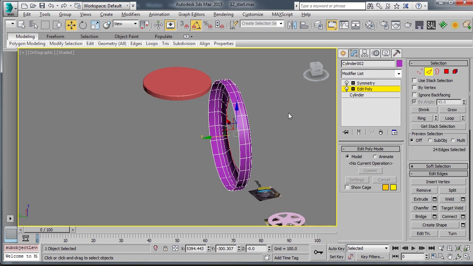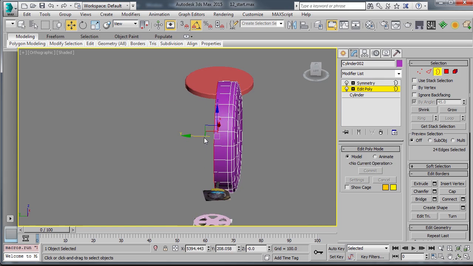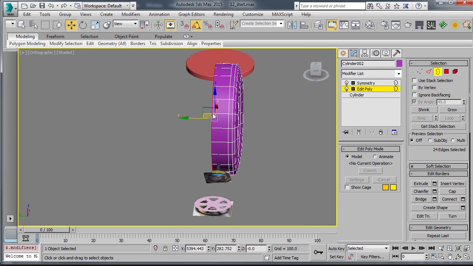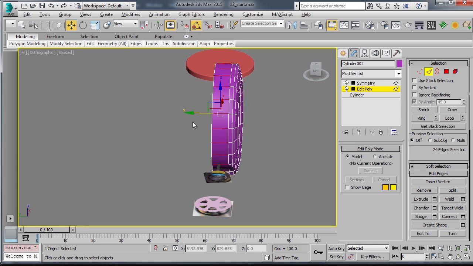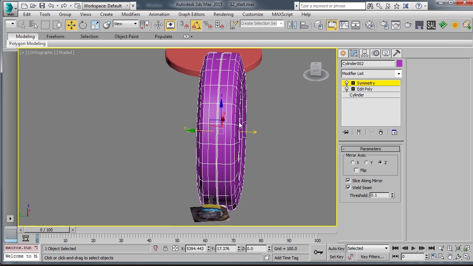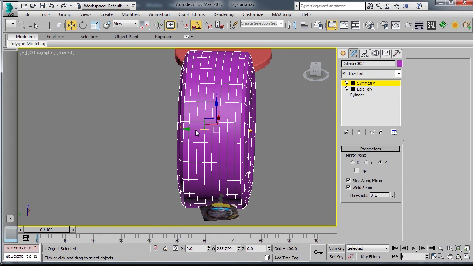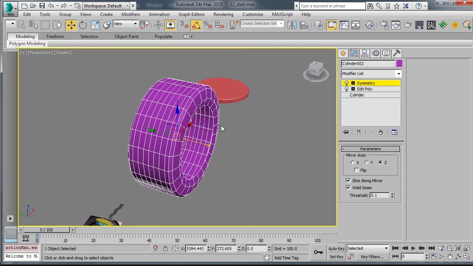If I want my tire to be a little thicker, I'll just switch to border mode, grab the center area here, drag that out. And let's go ahead and just add maybe 2 more segments there. Perfect. And so again, the low detail or game ready version of the tire is pretty straightforward.